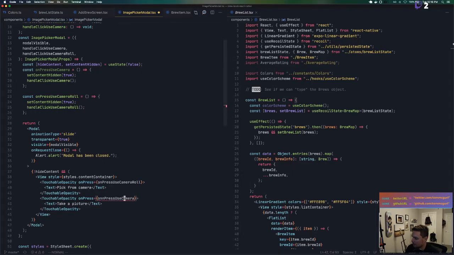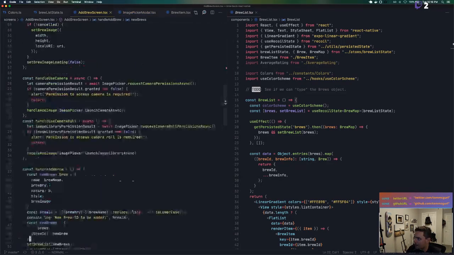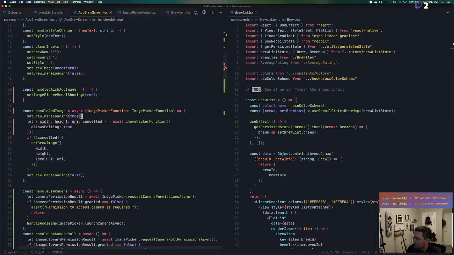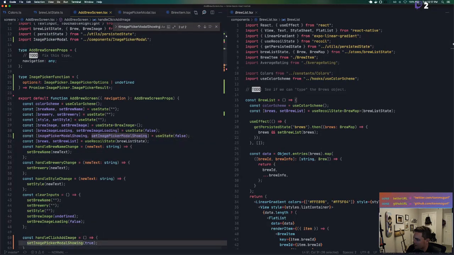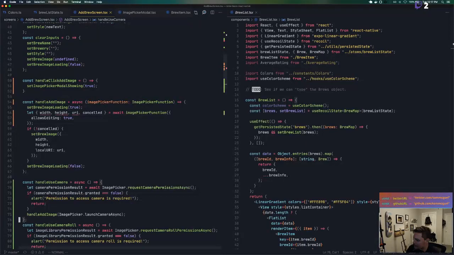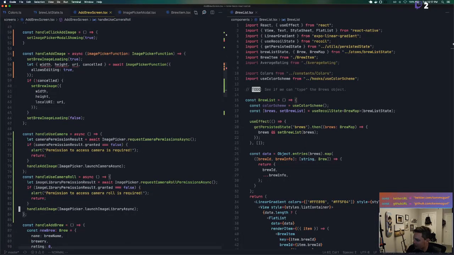All right, let's see if that will actually work. So what we're gonna do is we're gonna use this to actually hide and show the content. And then now what we can do is in here, we can actually call that set modal showing. So we'll call this down here after handle add image.